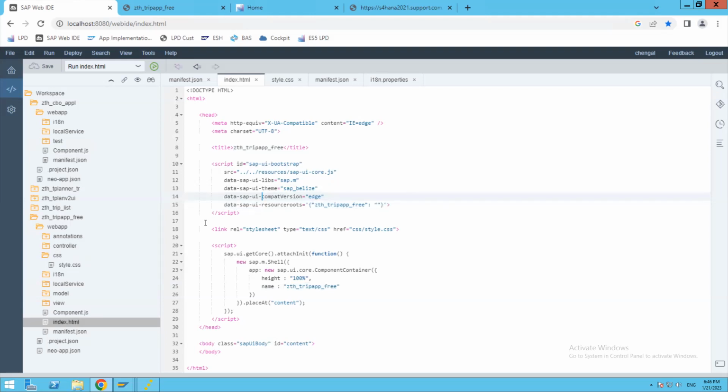So this will be accessed only in case of web application. But if we deploy it onto an on-premise system, it will start from the component, it won't trigger the index.html file. But if you deploy this application onto your business technology platform, then it is considered as a web application, and index.html file will be your starting point for this one.